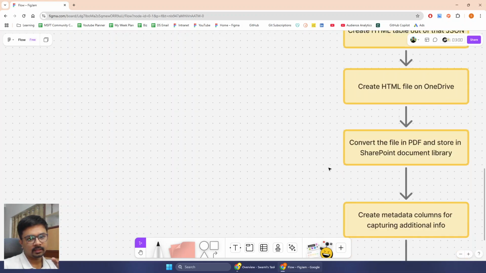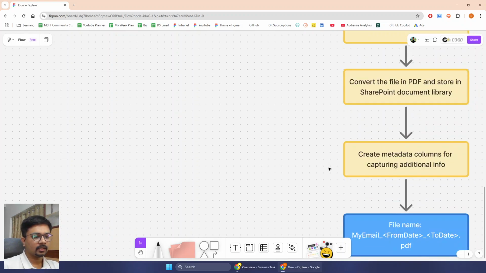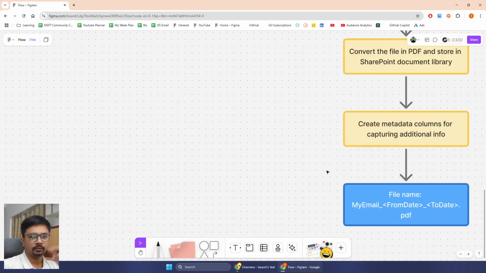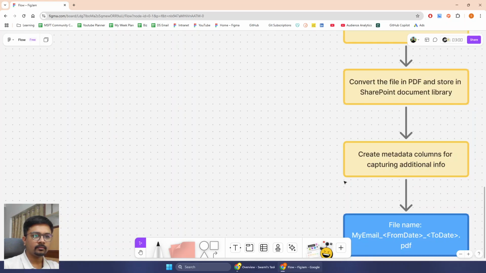So what I'm doing is I got the HTML file. Then the second thing I'm doing is converting that HTML file into a PDF file and storing that file in SharePoint. So every day it will create a separate email file for me. I will show you the structure in a bit. Then this step is completely optional.